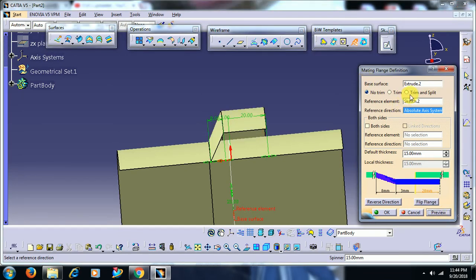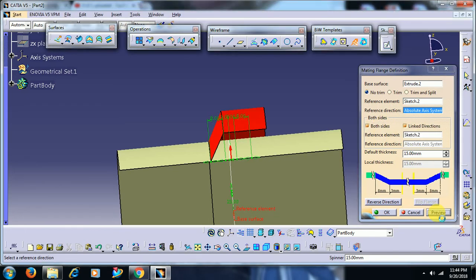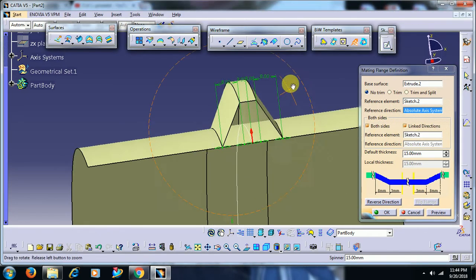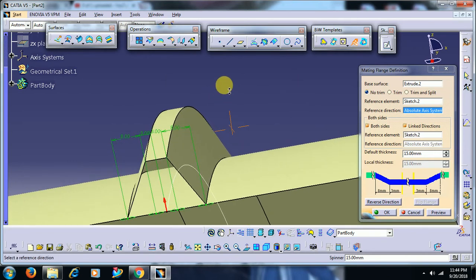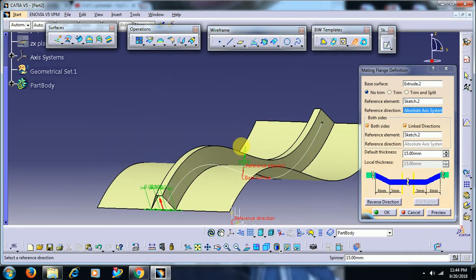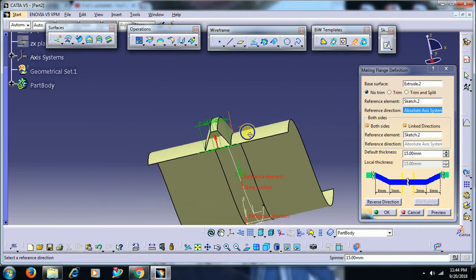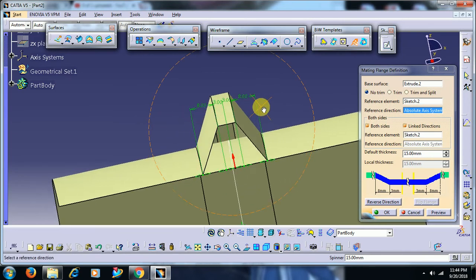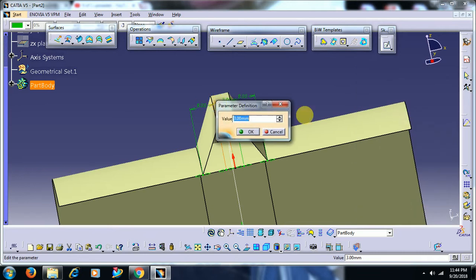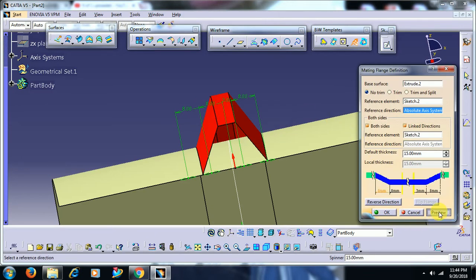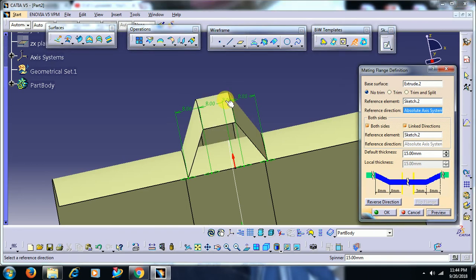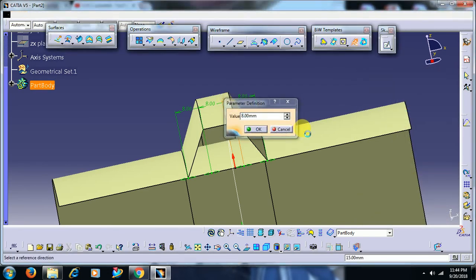Then if you select both sides, now see friends, you can see the flange is applied for both sides. Then just change the parameter. I give some H, select this parameter, I go for H.